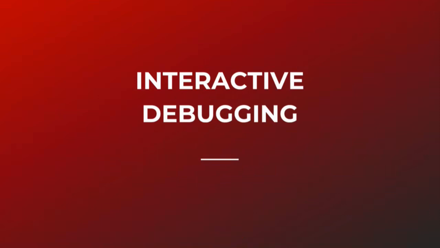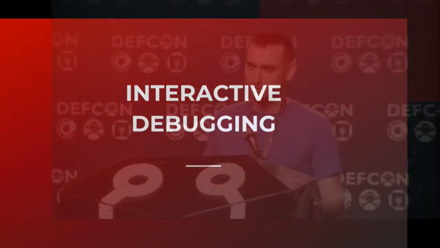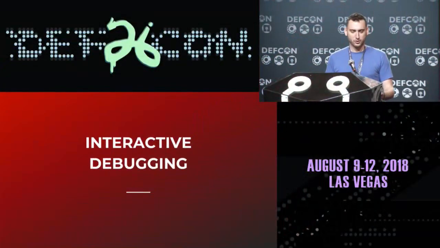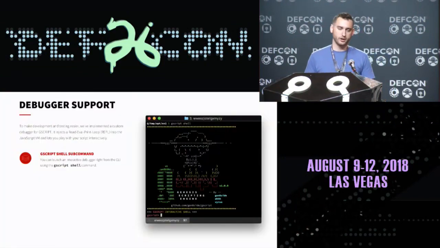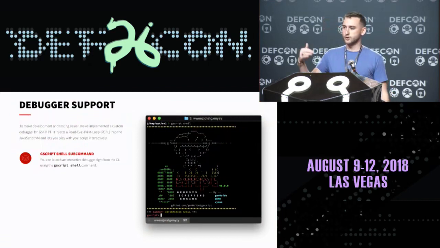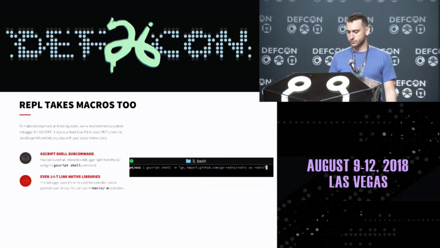So I wouldn't give you something incredibly unsafe without some way to at least play around with it and see how it worked and test your stuff, right? So we spent a lot of time on an interactive debugger. It's pretty nice and easy to use, so at any time after you've installed GScript, you can simply do GScript shell, and it will drop you into a REPL right there. The REPL has the entire standard library, which we'll get into, bundled into it, and you can do some various things.